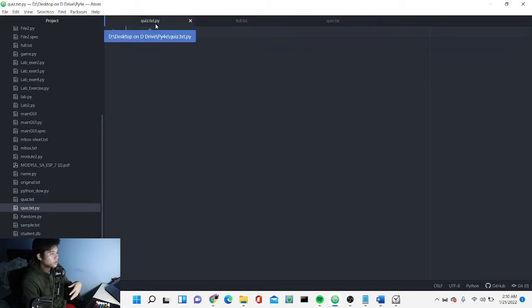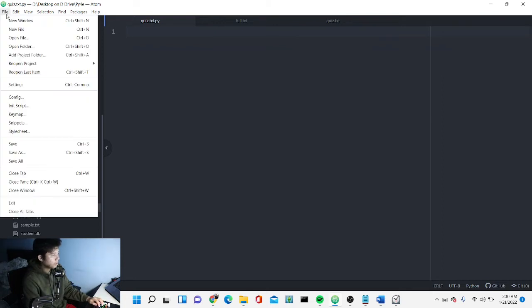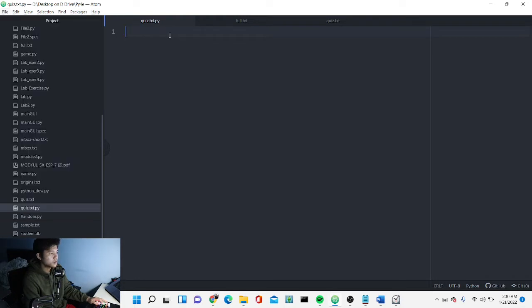So the way we can make a new file in Atom is simply select File, then New File, press that and save it in the same library as your other projects in Python. Or simply just Control N to make it faster.